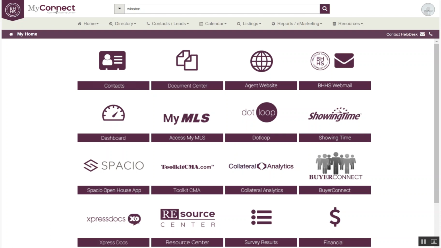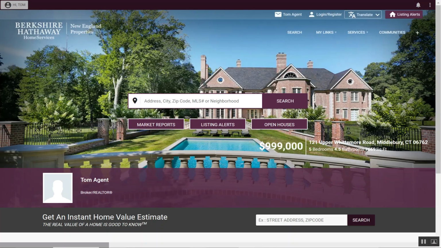So we are on the MyConnect system. We are loaded to the home page. You can see this is our great point of reference. How do I get here? I click the logo on the top. I click My Home, My Home. Either one of those will work great, or when I log in, this is the first place that I come. So we are going to look for this tile right here called Agent Website. So when I click that tile, this agent website loads.